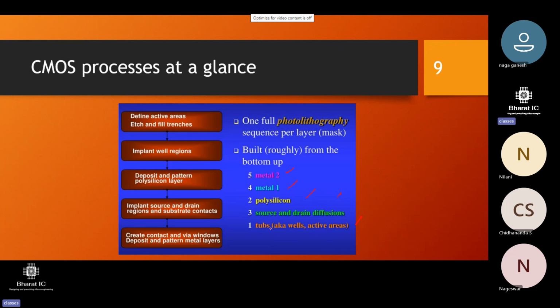First the tubs like wells are created, N wells, P wells, whatever it is. Then the polysilicon part is created. The source and drain diffusions are created. Then metal one is done, then metal two, then metal three, metal four, metal five. This is the step-by-step glance of the CMOS process.